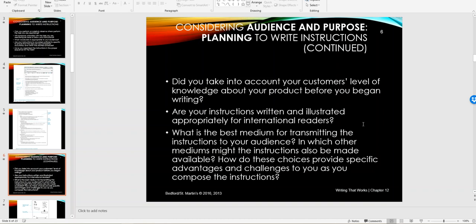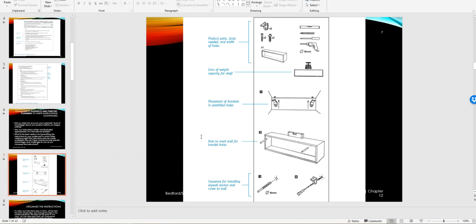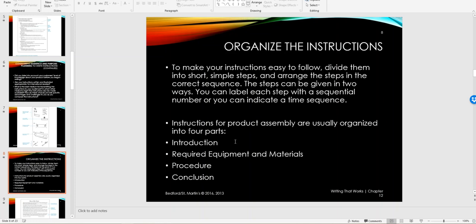I'm not going to get into too much about warnings and legalities. You can read through the rest of the PowerPoint to obtain the basics of that type of process. What's the best medium? How do these choices provide specific advantages and challenges as you compose instructions? Some instructions, as you can see here, are just plain diagrams with illustrations where you basically have to match up and build according to a sequence.